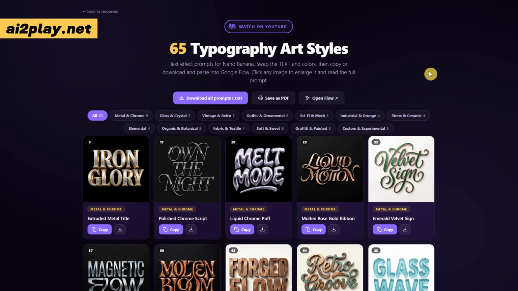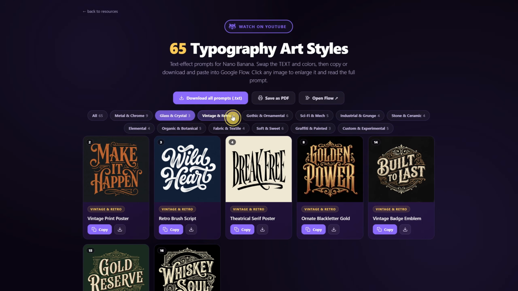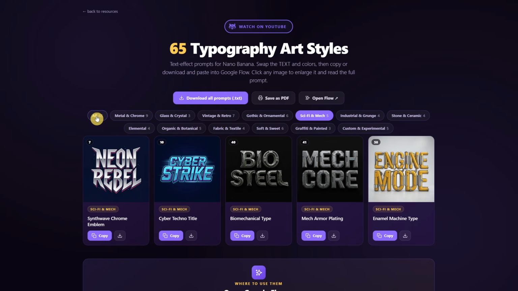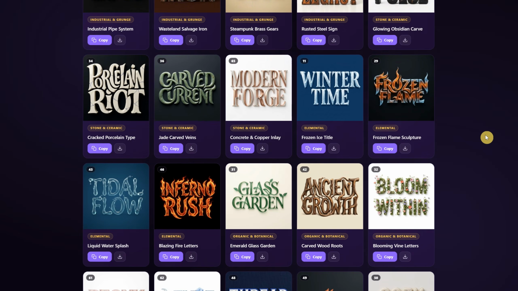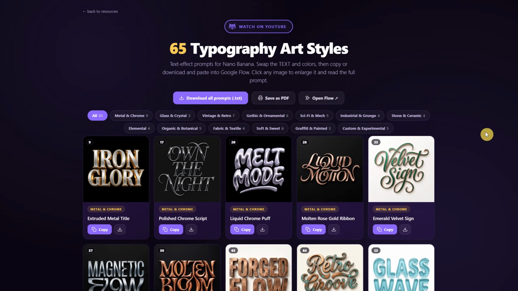It's from the ai2play.net website, so you can easily access all the prompts. You can also download the prompts as a TXT file or save them as a PDF file so you have previews as well. From here, you can filter them by categories, making it easier to find the styles you like. There are quite a few styles, so I can't test them all today, but I will show you a few examples and how to edit them to get better custom results for the text you want.